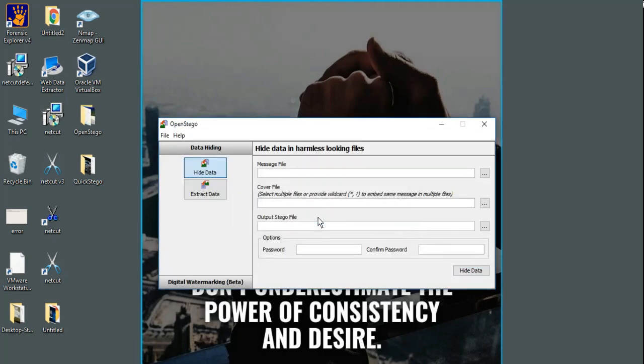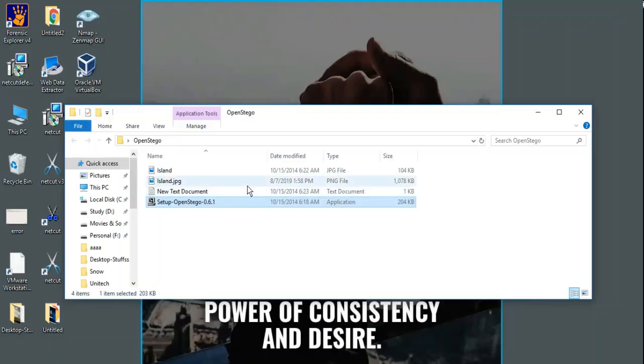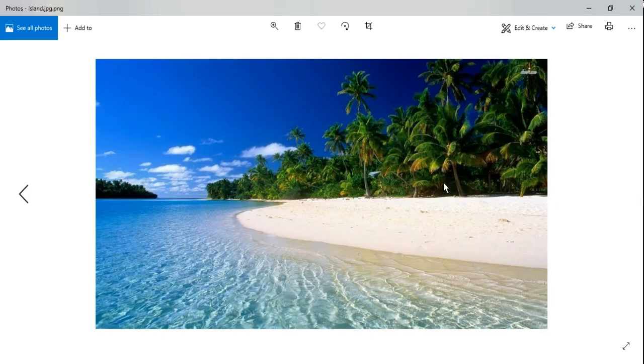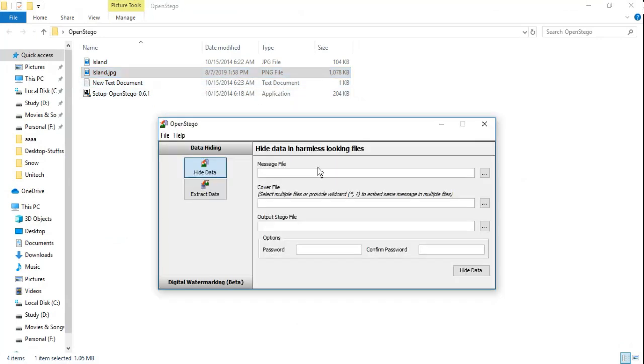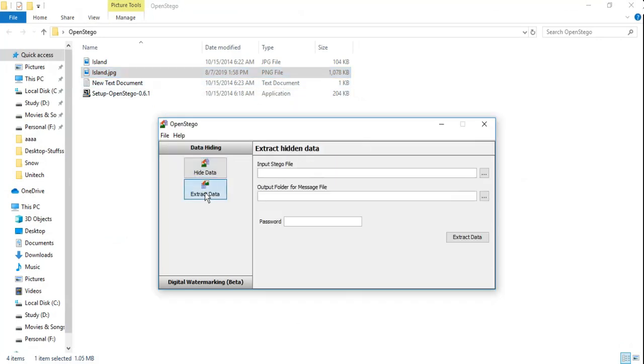Right, now if someone opens this image, he will only be able to see the image and not the data behind it. But now if you receive this image, how will you extract the data behind it? Let's open the tool, select the extract data option, and then select your output file behind which we have hidden the data.